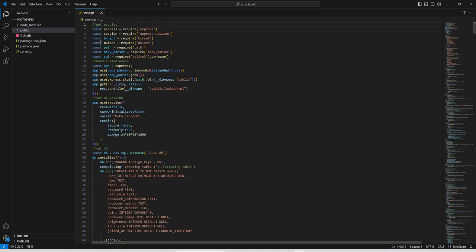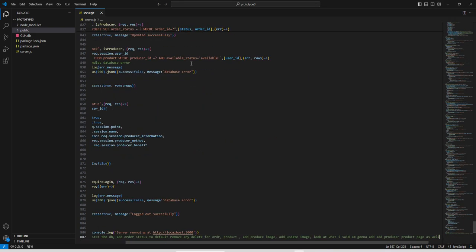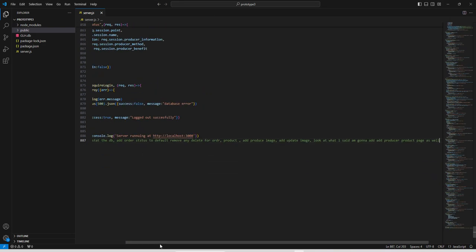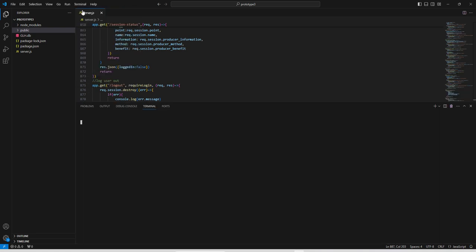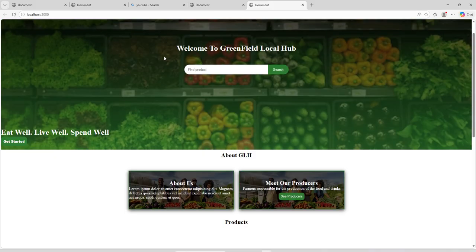I require the module at the top of this system. So at the end of the system, I run the server. To run the server, you come to terminal, new terminal. Due to the fact that it runs locally, you just need to put in node server.js. Click enter, click on the link, and you're on the website.